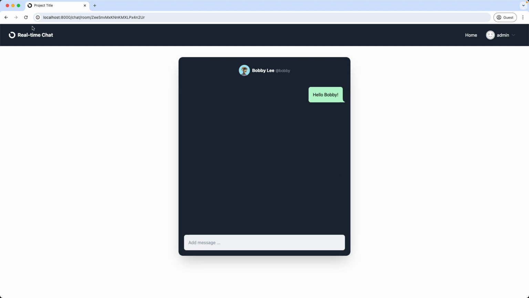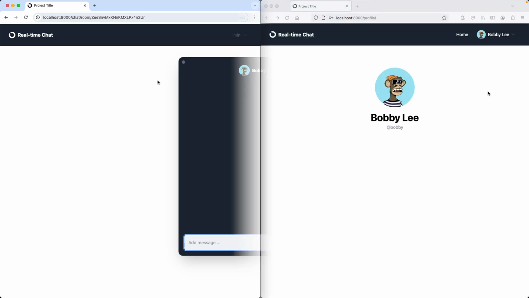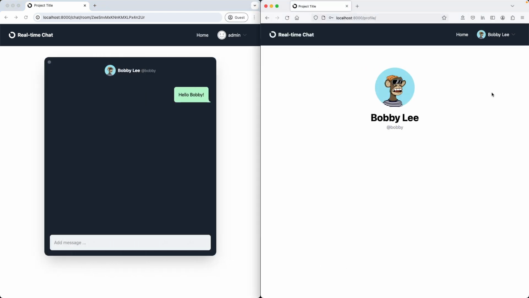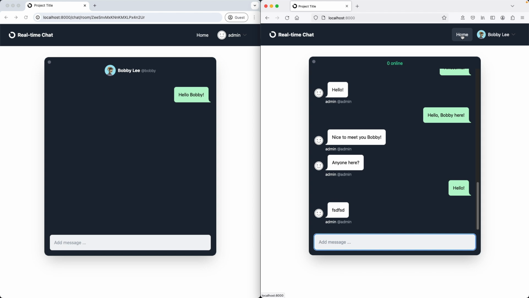I refresh the page and I see the gray dot. And now let's add Bobby to this chat and we should see a green dot. Okay, Bobby is now logged in. Let's go to home. So this is the public chat with no other person online.